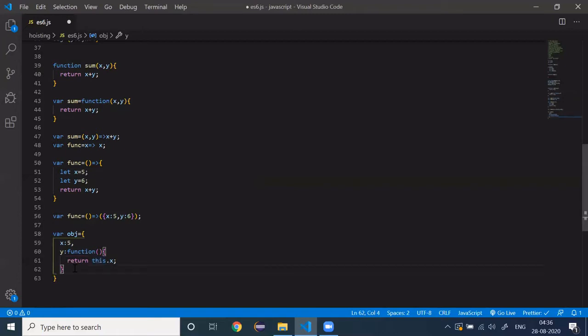But when we define it as an arrow function, let's say z colon, this, return, we don't need to write return, we can directly write this dot x. Now this keyword will always refer to this object. In the case of an arrow function, it always checks the parent object. What is the parent of this keyword? So let's say if you have a class, then this keyword will refer to the class.